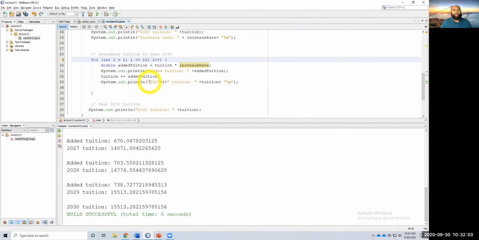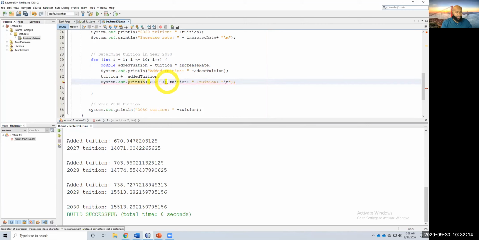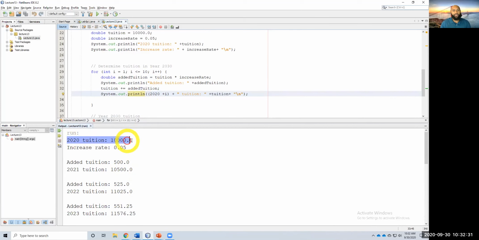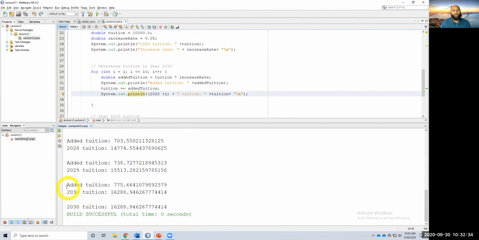And let's do, instead of this right here, 2020 plus i. All right, that's going to be a number plus. All right. There we go. And now you see it goes from 2020, $10,000, all the way to 2030, which would be $16,288 in 2030, even though some of us are paying that in 2020.